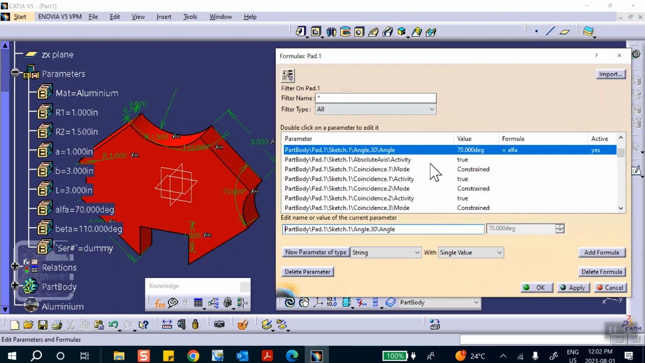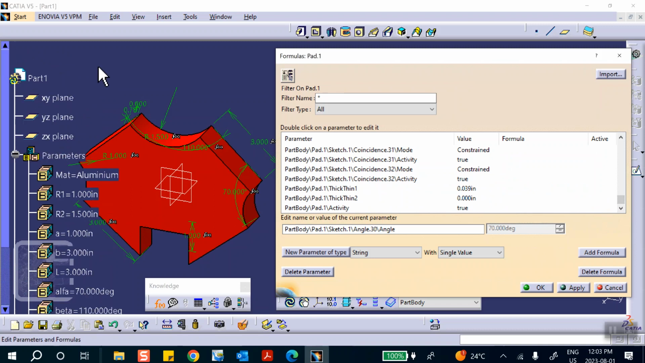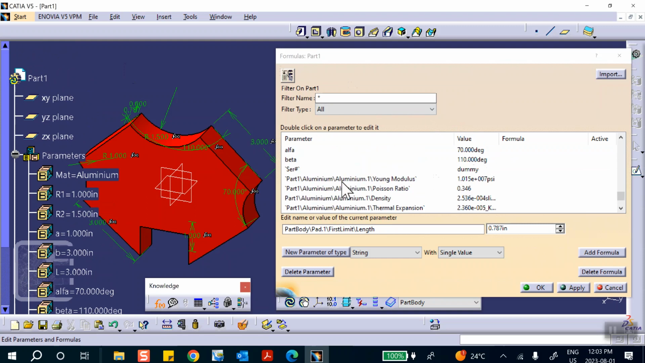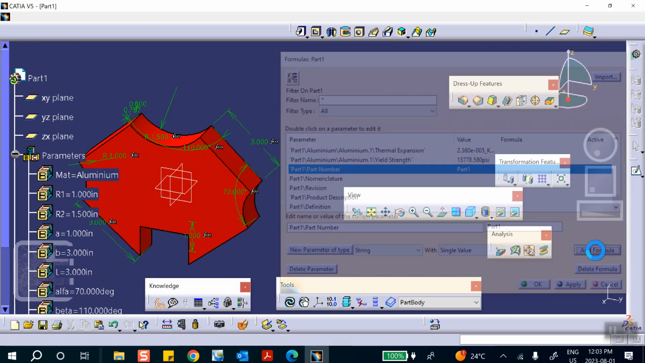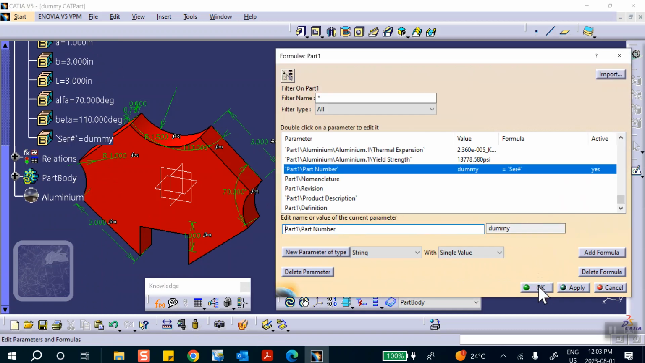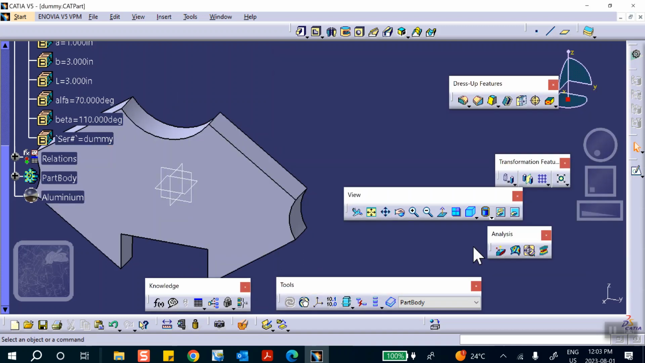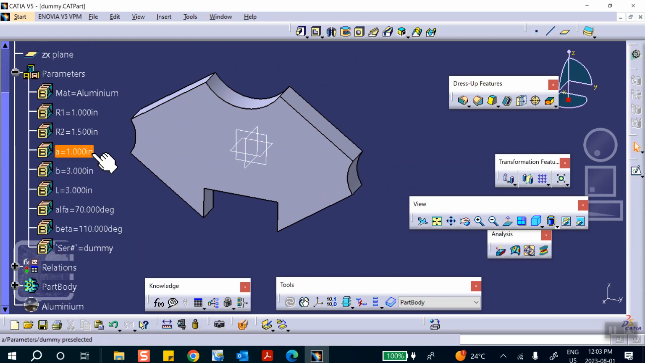Okay. Now the part number, scroll down, find the part number. Must be somewhere here. If you don't see it, just click on part here. Somewhere down here. Part number, add the formula equal to serial number. And then for now, we say okay. Now I'm going to check these. We haven't done the design table yet, but I'm going to make sure everything is okay.